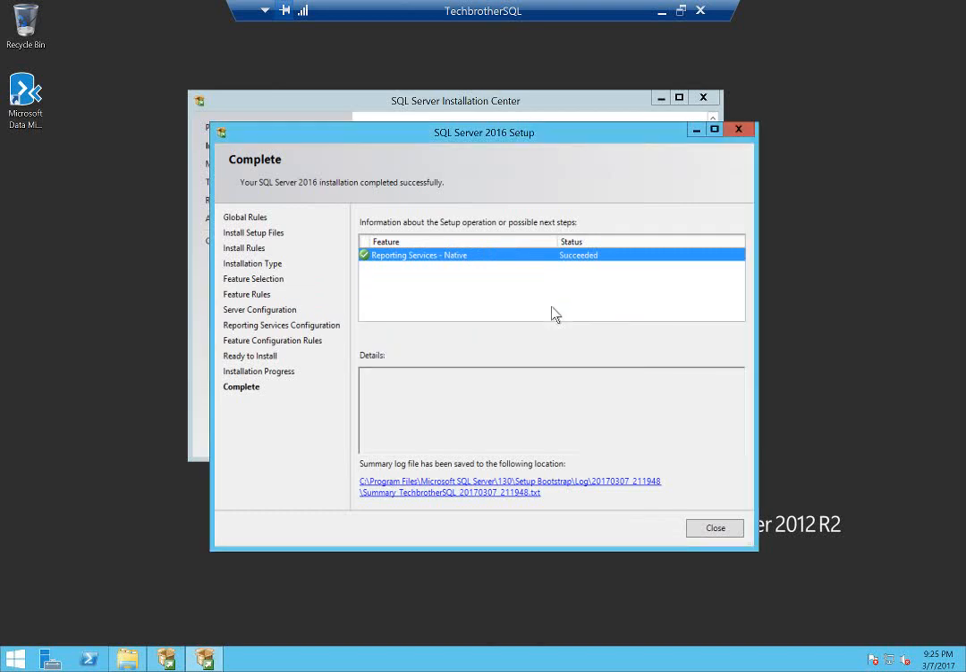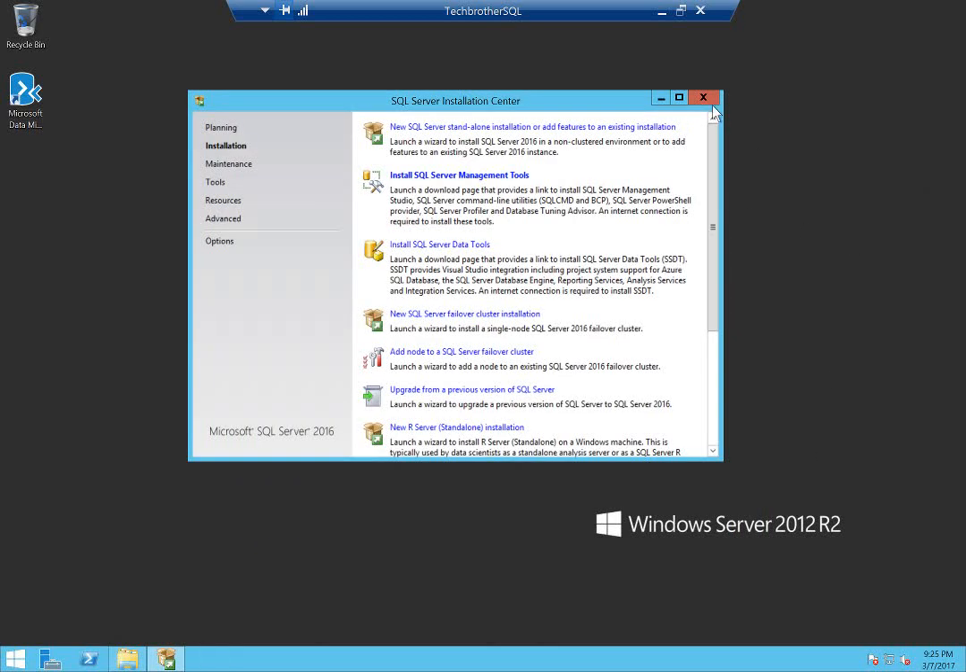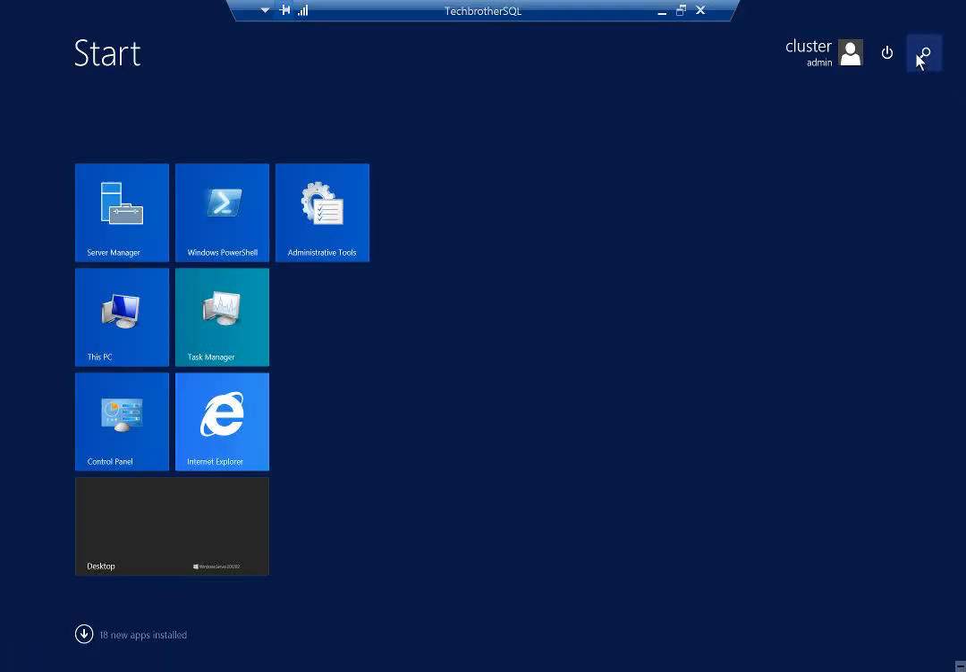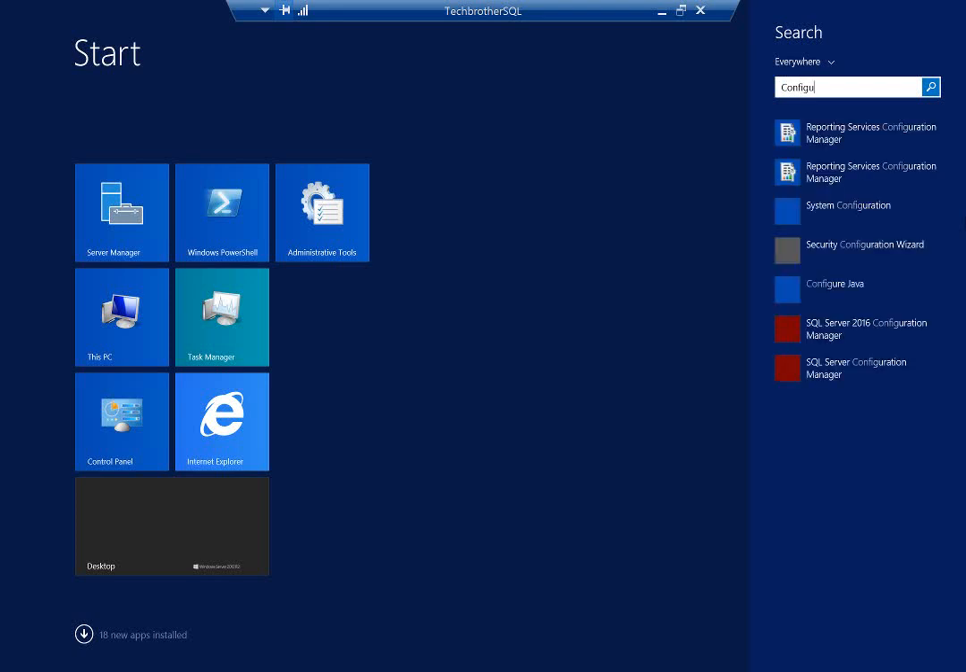Alright, as you can see, SSRS native installation is completed, SSRS 2016. We will close this and get into the configuration now. Close this too. And I will search for the configuration. We need to get into Reporting Services Configuration Manager.